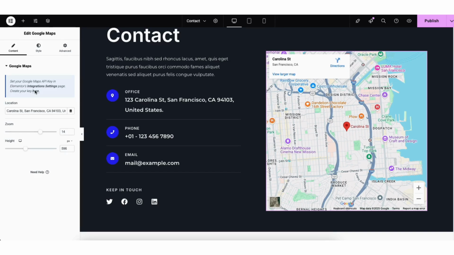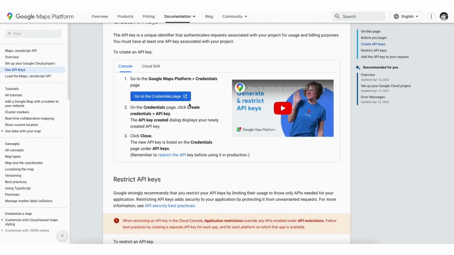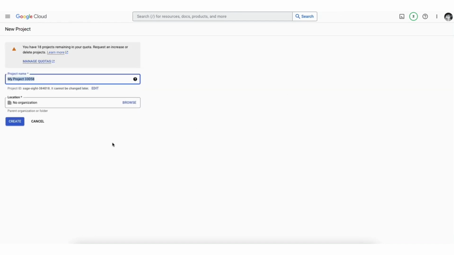Click the Create Yours Here link. It'll take you to this page. Scroll down and click Go to Credentials page. Click Create Project. Put in the project name. You could just put in your site or business name, put in the address, and click Create.